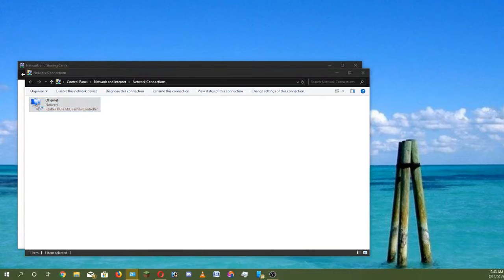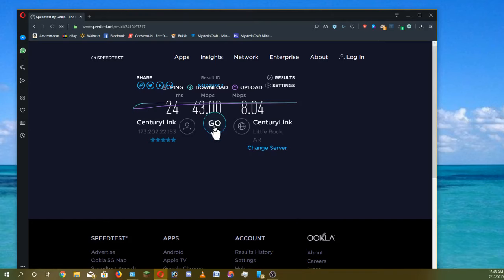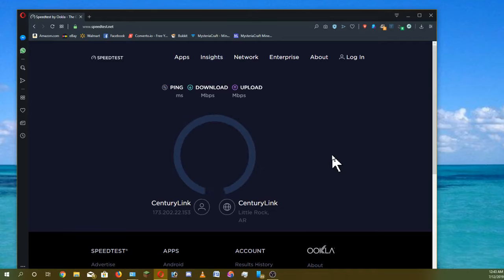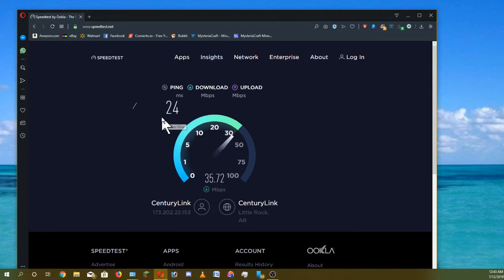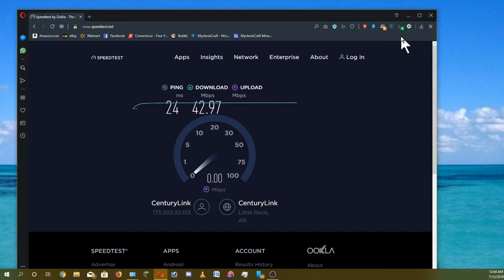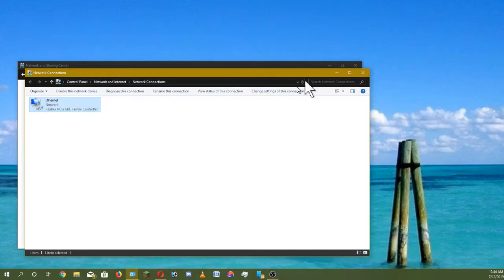Then I bring up my Opera and go to speedtest.net and run a speed test just to see how well it's doing, which right now is just the same as before: 24 millisecond ping and probably a 43 or so download speed, which is about normal for me.